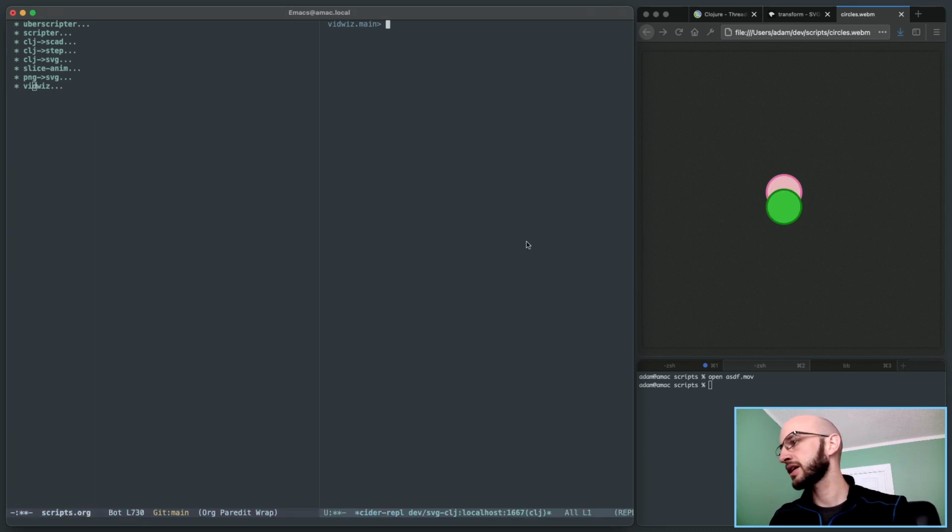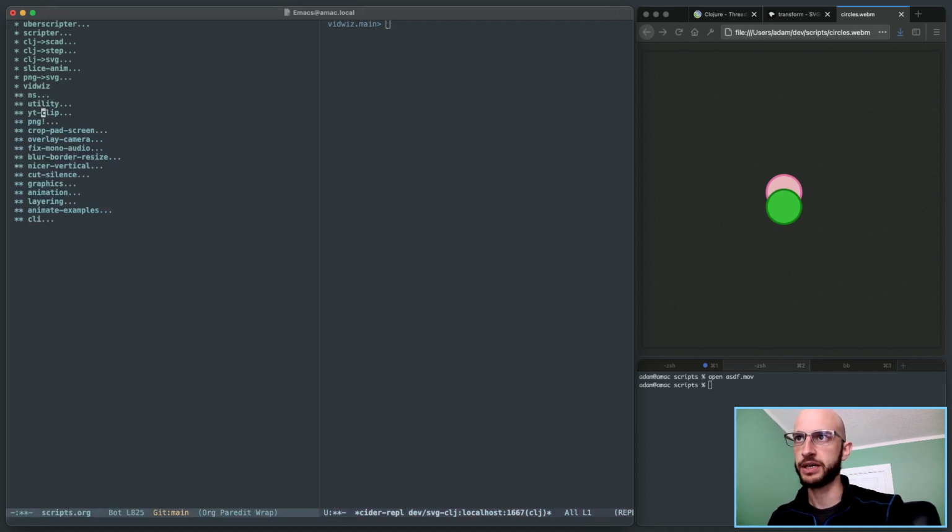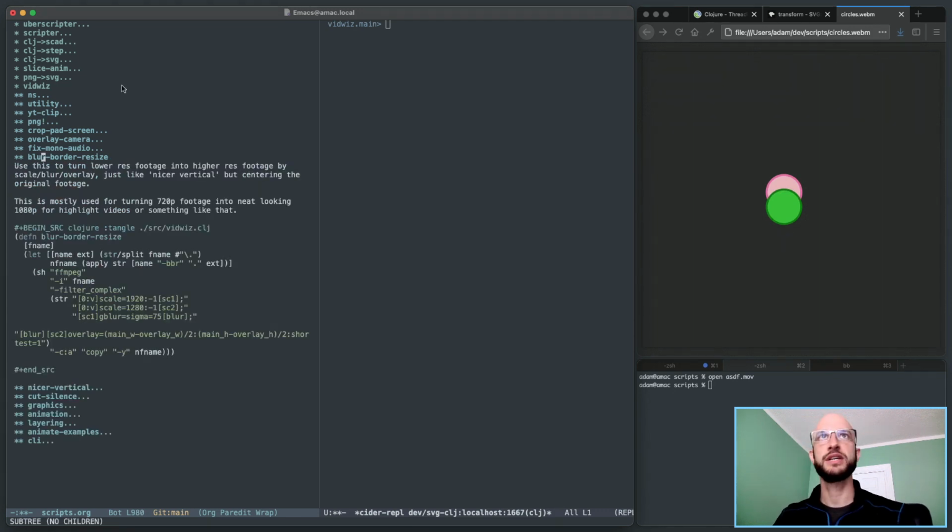But the next thing that's kind of fun to try is I also have a few little things in here like blur border resize. This is a work in progress, but let's do it. Blur border resize, and then pass it a video file that already exists. So I'm going to call it asdf.mov, and it won't overwrite that video, it'll keep it, but it'll generate a new video with this sort of effect around it, which once it's done running, I can show you what that is, and it works quite nicely.